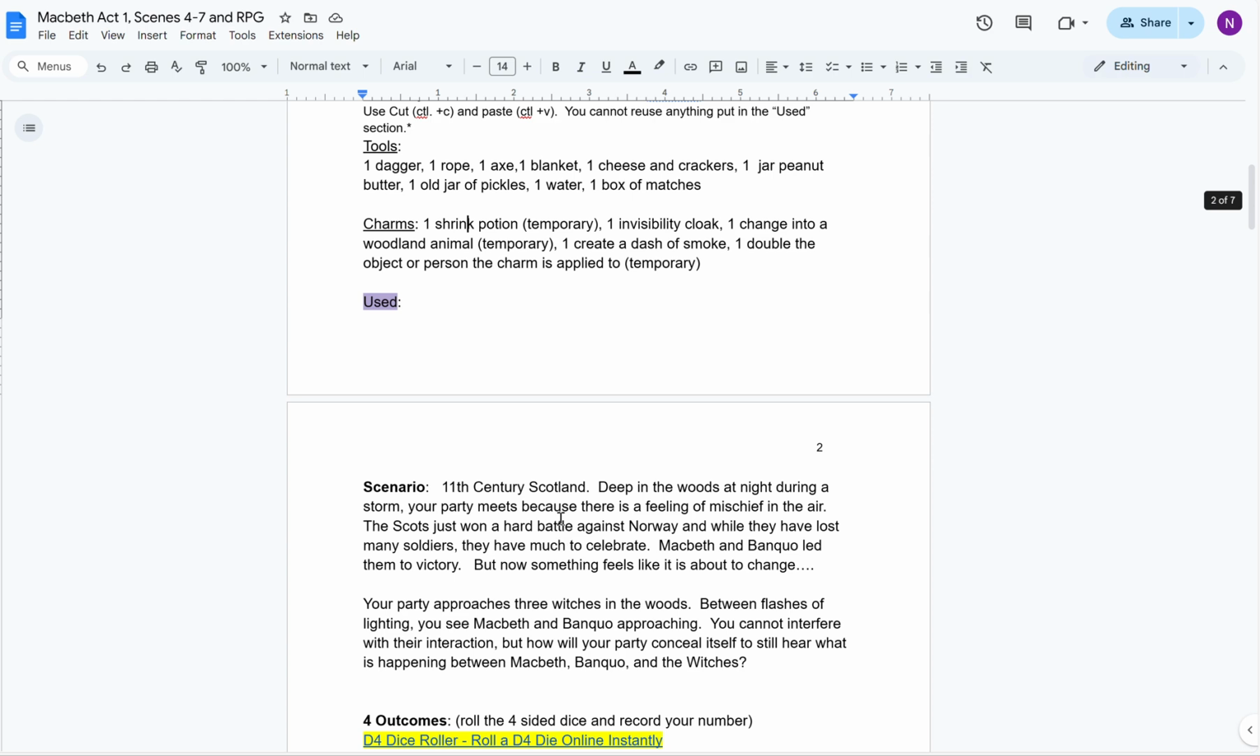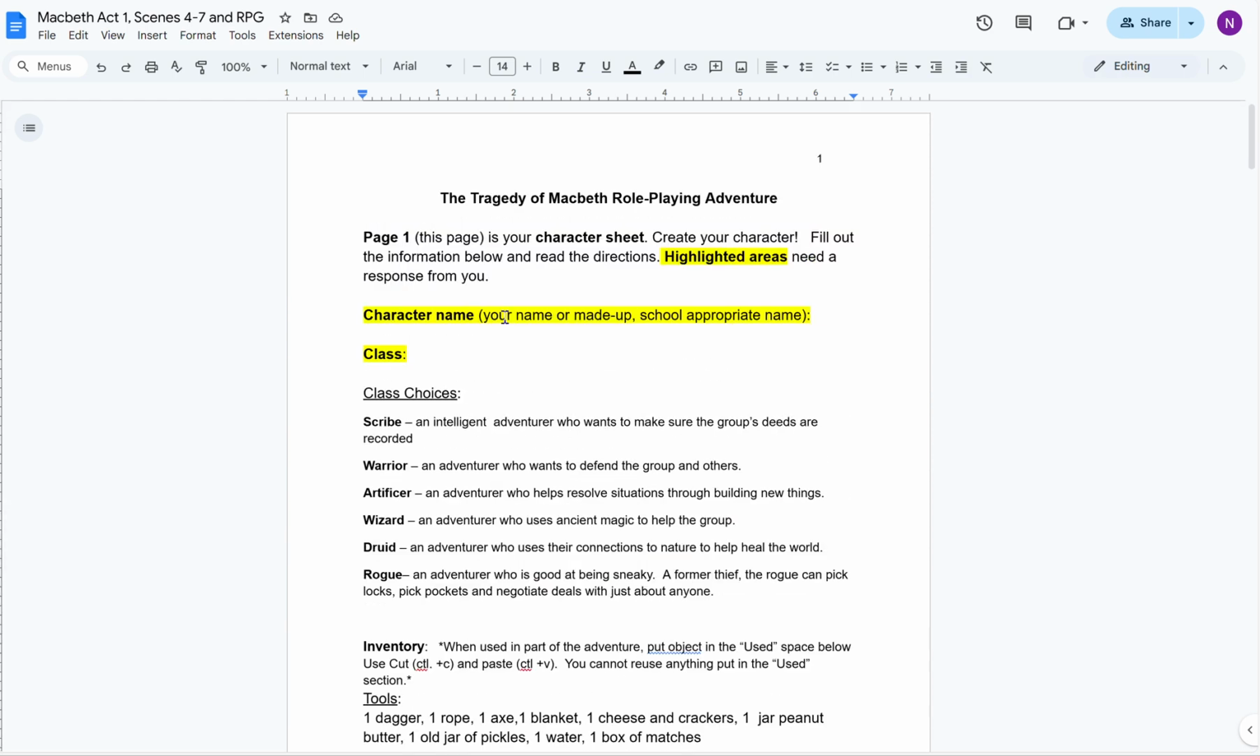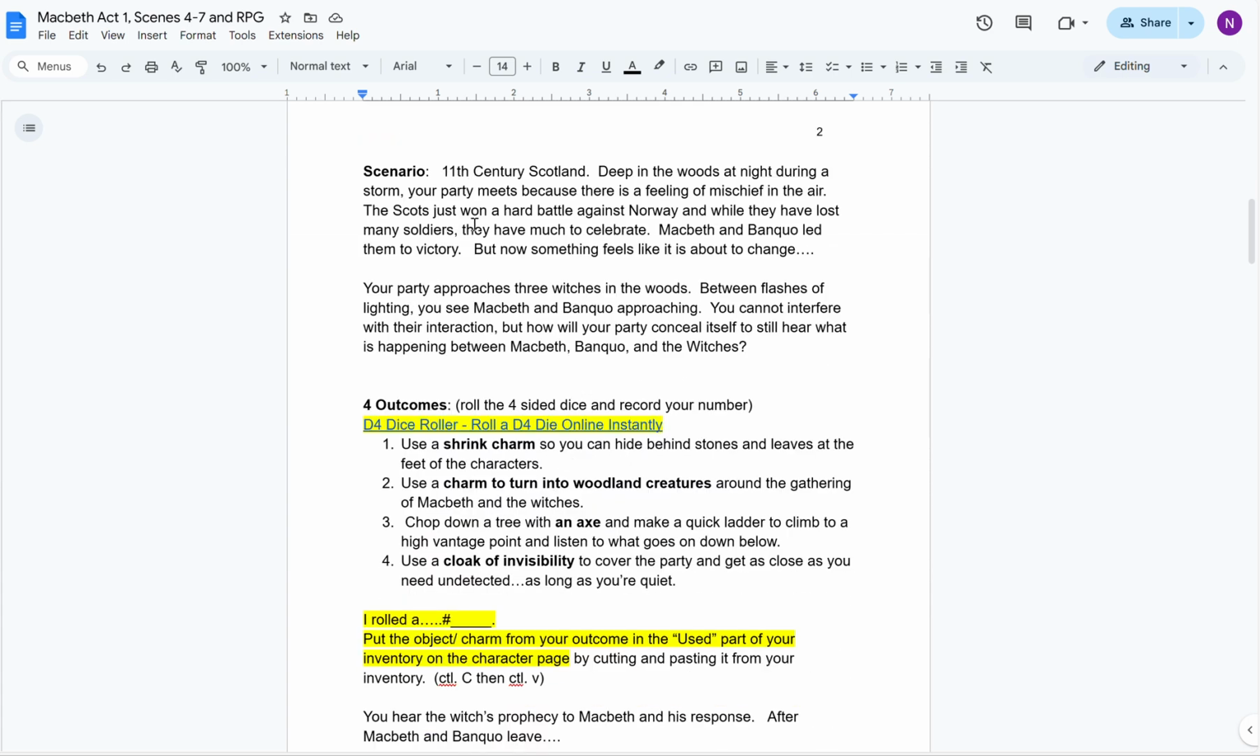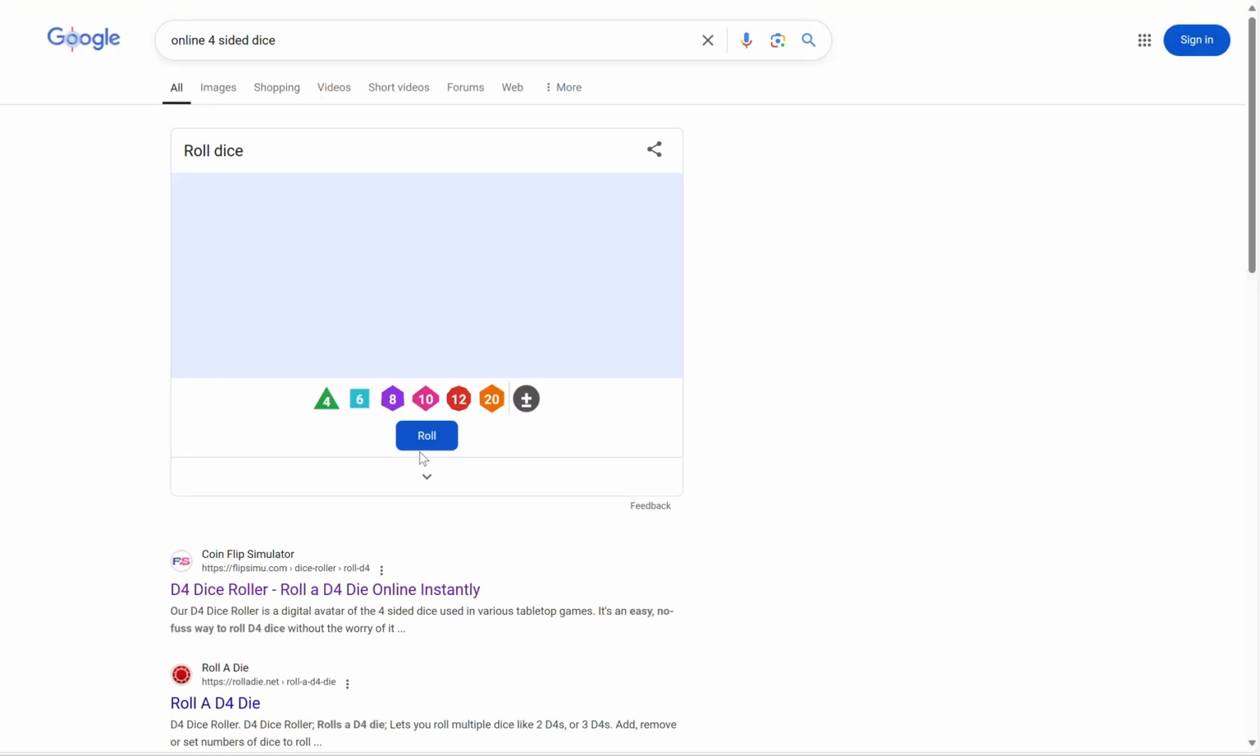Once you've come up with your character name and your class, you can get into the scenario. You would read this part talking about watching the interaction between the witches and Macbeth that is about to happen. Then you go to 4 things that you need to conceal your group of people, including yourself, from the witches and Macbeth and Banquo's view. To figure out what you're doing, you need to click on the dice roller, and that should allow you to roll.